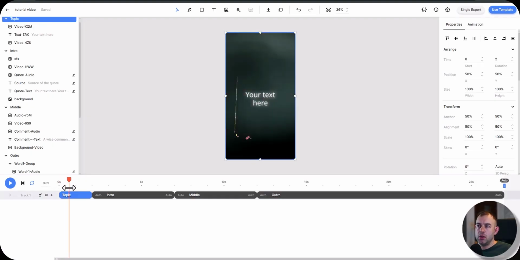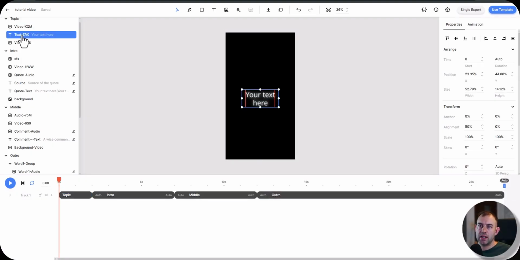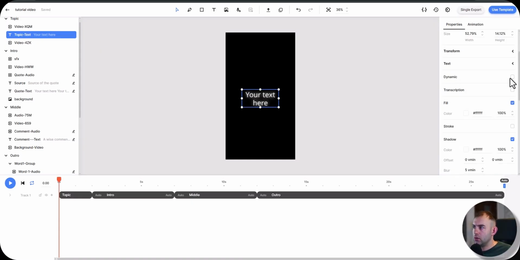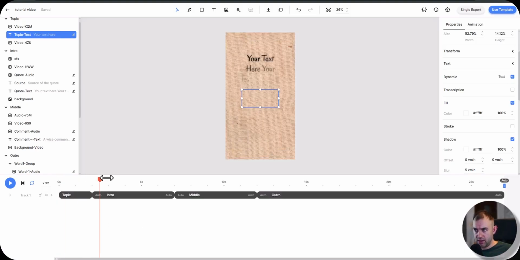And also make sure you select that text, and let's call it the topic text, and set it to be dynamic as well. Dynamic means that your video will not render with your text here, but it will ask you what your text should be, and it will just render with that. So the two things that are left to do is we want to rotate this group as well a little bit.